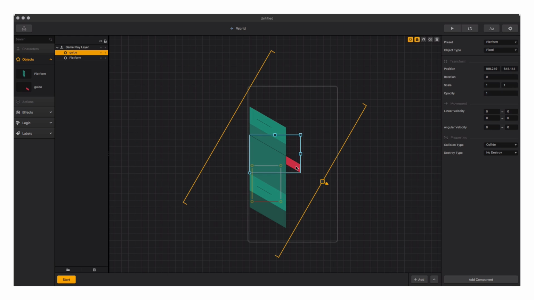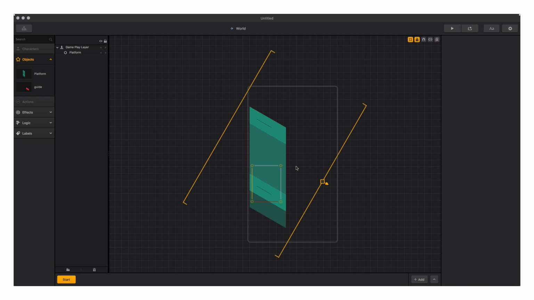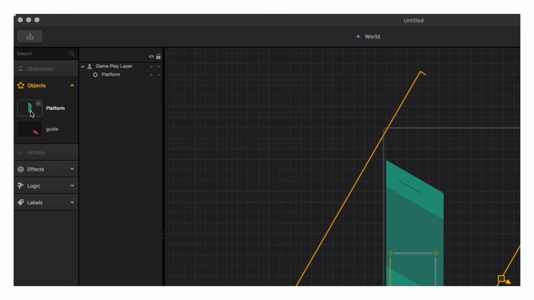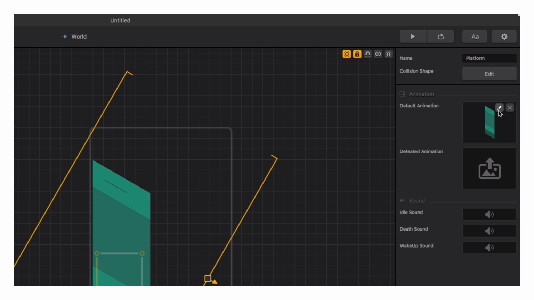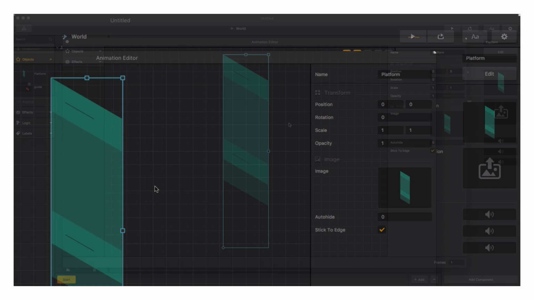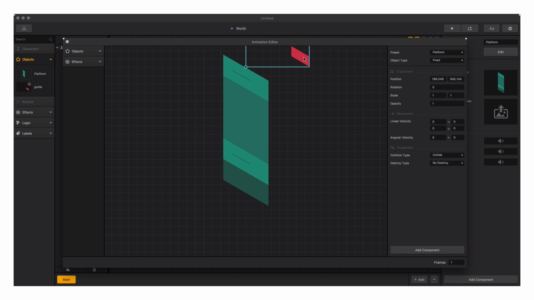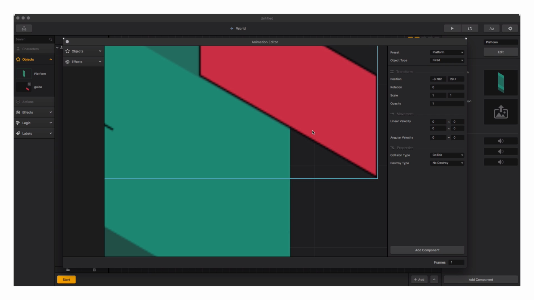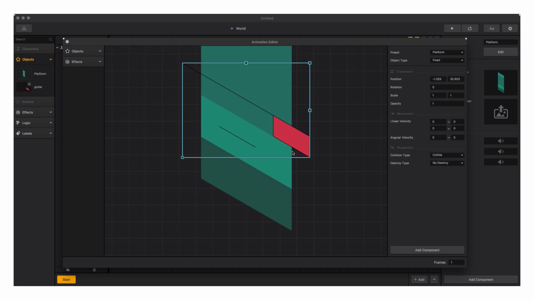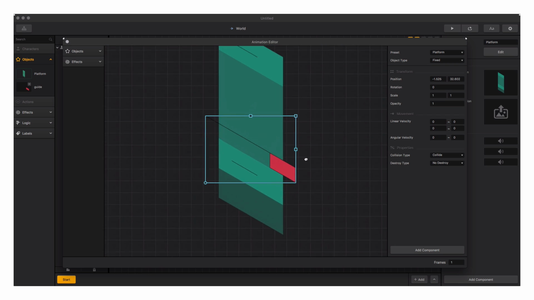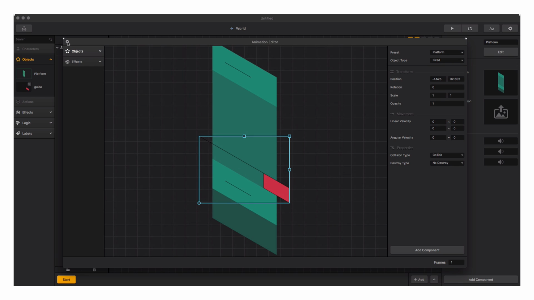Making sure the guide is selected, cut it to the clipboard with either Command X or Control X. Now we will select our platform in the Asset panel to the left, and in the Options panel to the right, we are going to edit the default animation. Once the animation editor is open, paste our guide with either Command V or Control V and place it on our platform in the manner in which we set it up in part 2. This now will give us a nice, easy way to get our collision shape right.